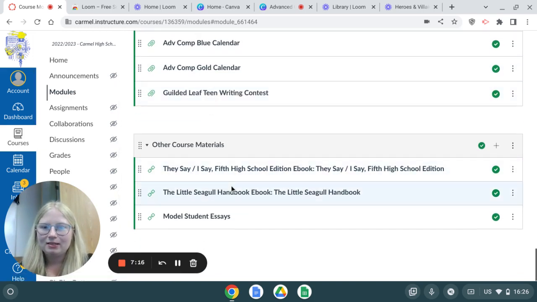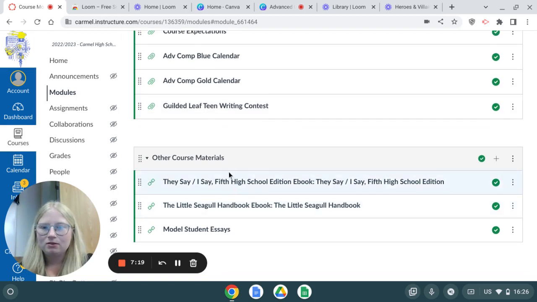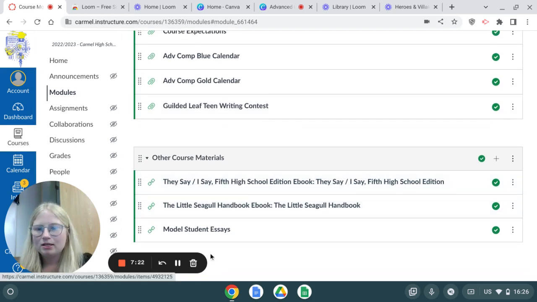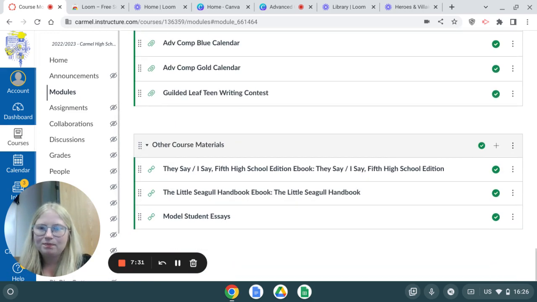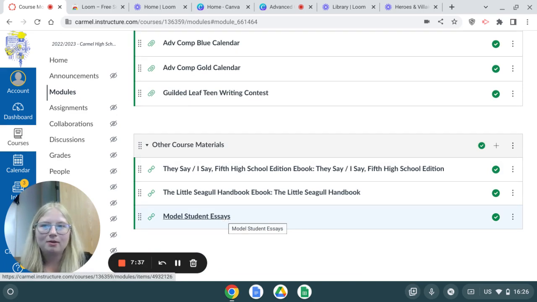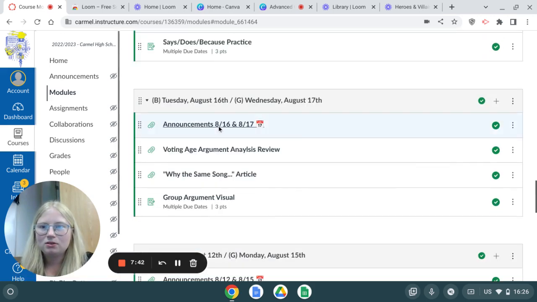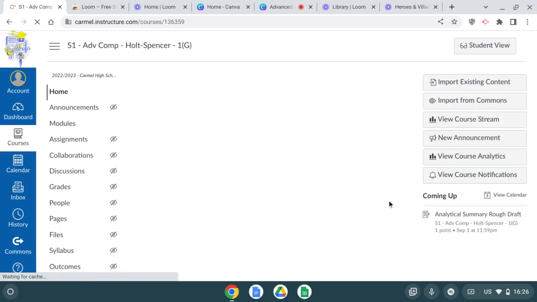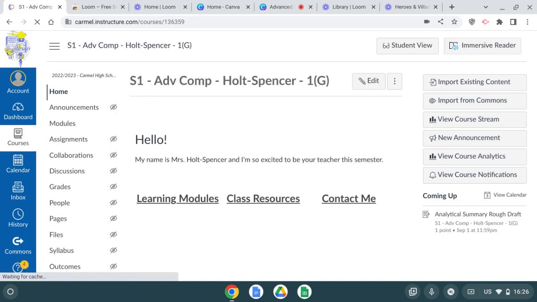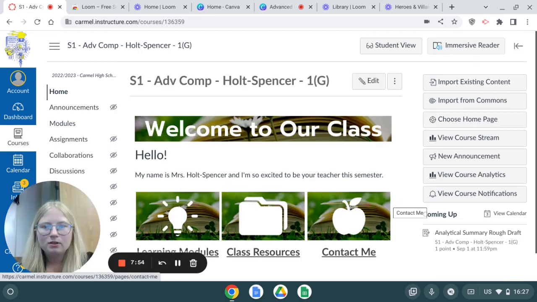And then our textbook is under here and other course materials, as well as the little Siegel Handbook edition and some model student essays for students. And for each of our papers, they'll also see model student essays that are tailored to each of those assignments, but these are some additional ones if they need them. So class resources is really helpful. In modules, we use every single class period in here, and so hopefully you have seen it, and please let me know if you have any questions about it.